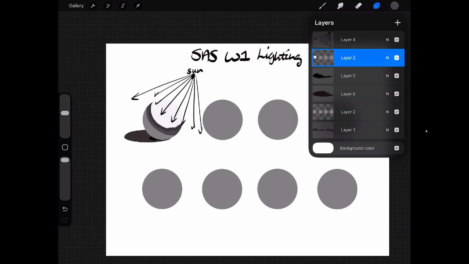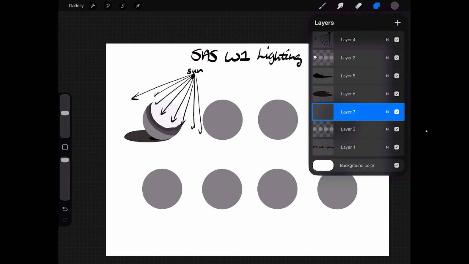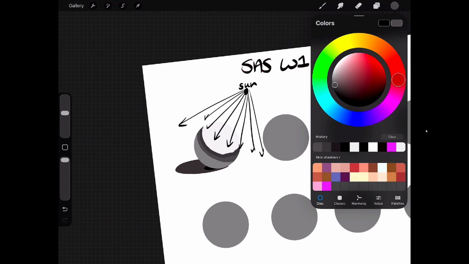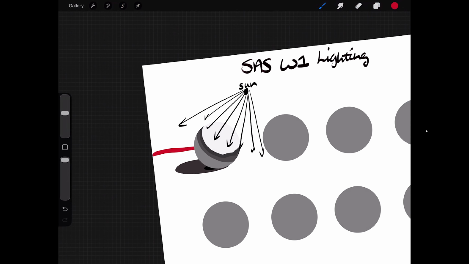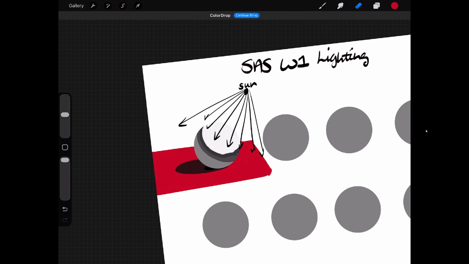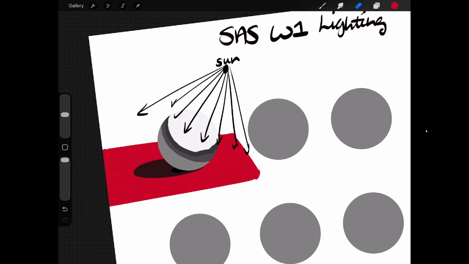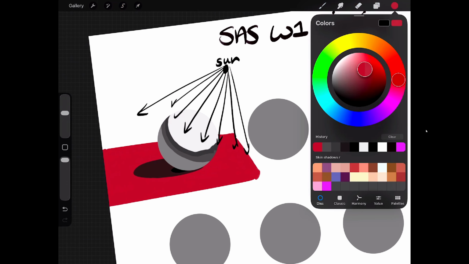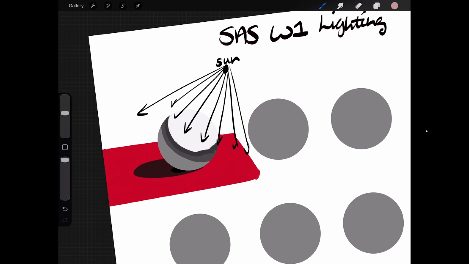Alright, and then let's say our background, the object on which the sphere sits, was red. Say it was on a red table. Now that it's on a red table, we're going to take that red and make it super desaturated, but it's still going to be red. And then we're going to go back to our ball and add in that red.